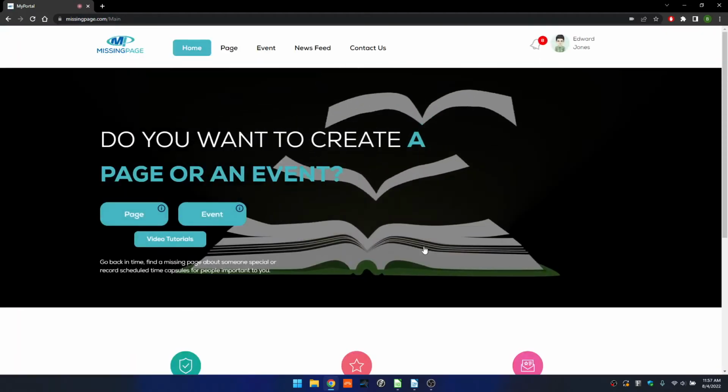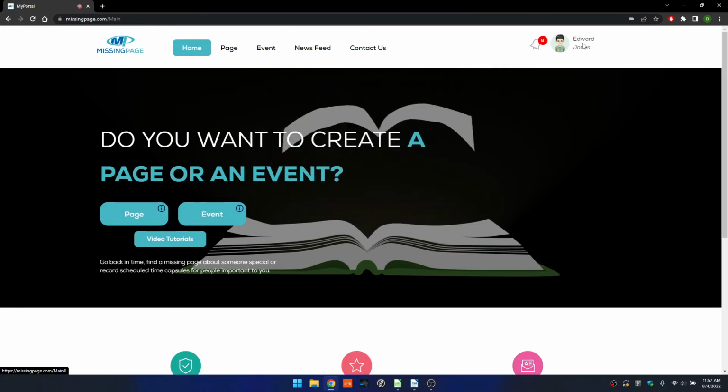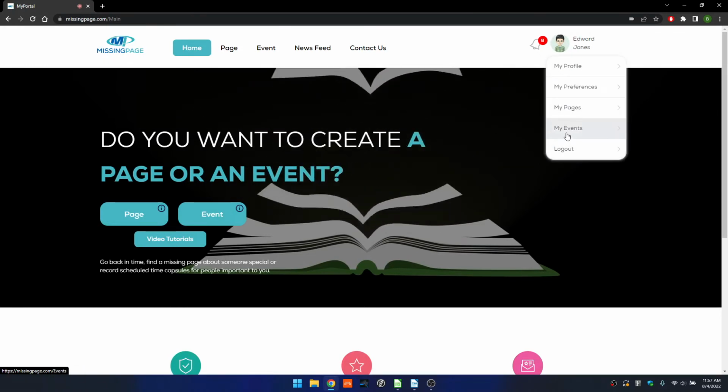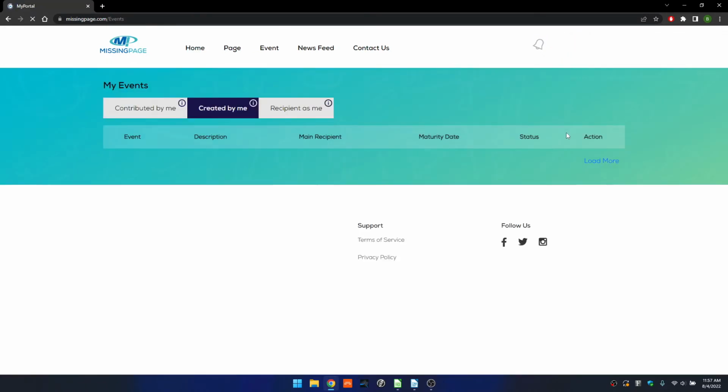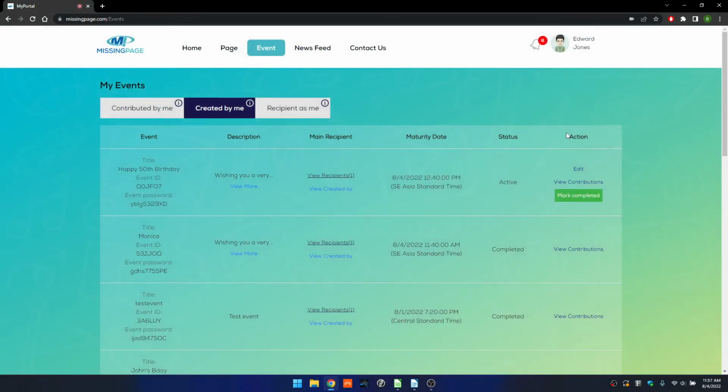And at this point, we can click on our avatar or account name, click on My Events, and here we can view our recently created event or any others that we have created in the past. We have the option to edit this event at any time before the maturity date.